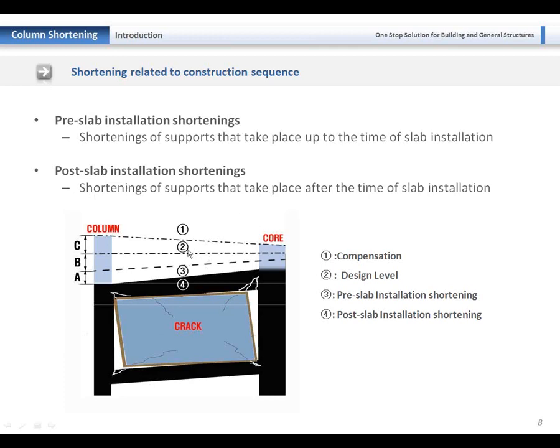We can see that line 2 represents the design level. Due to the pre-slab installation and post-slab installation shortening, differential shortening would occur. So when we construct this type of building, we need to consider the compensation. So we will install these beams at the number one line.